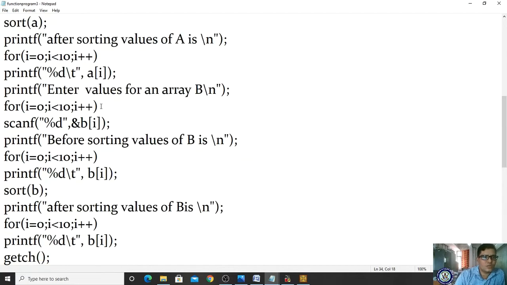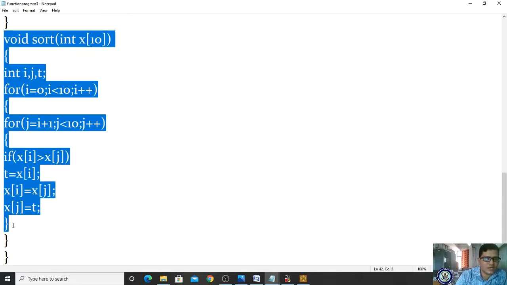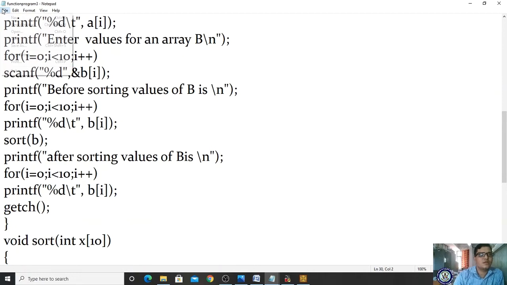So once sort is called here, it will be sorted, and whatever the sorted values are, you are displaying. Now you are passing the values for b, and before sorting you are displaying. Now you are calling that function, it will come here and sort. After sorting, you are displaying that value. Okay, yes, let me save it.